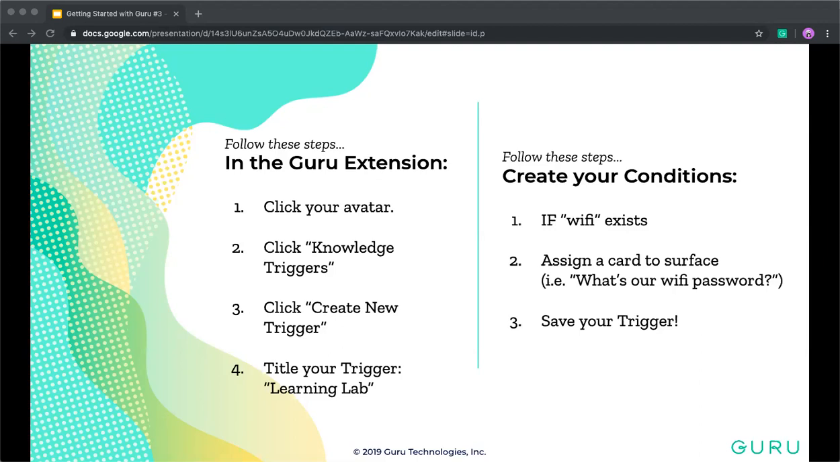We talked about structuring your knowledge for success in the first learning lab. I would highly recommend viewing that learning lab on our YouTube page. That way you'll know how to put yourself into an author group. In the meantime, think about what triggers would be most helpful for your team and make a list of those so that when you have that permission, you know which ones to create.